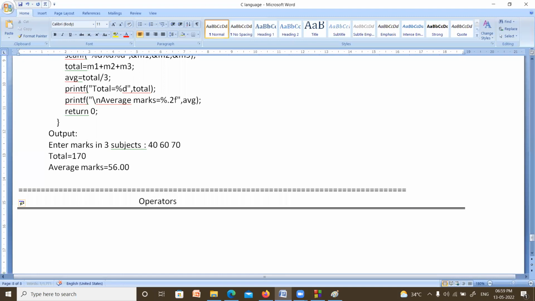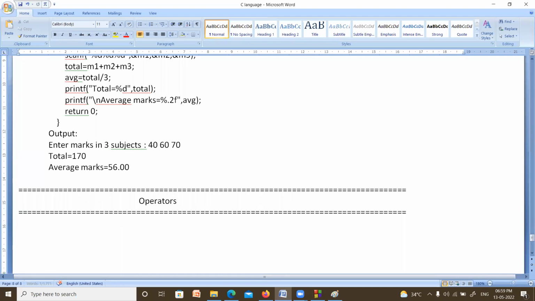Right. What is an operator? Now tell me. An operator is a tool which is used to perform operations. Now, what is an operand?